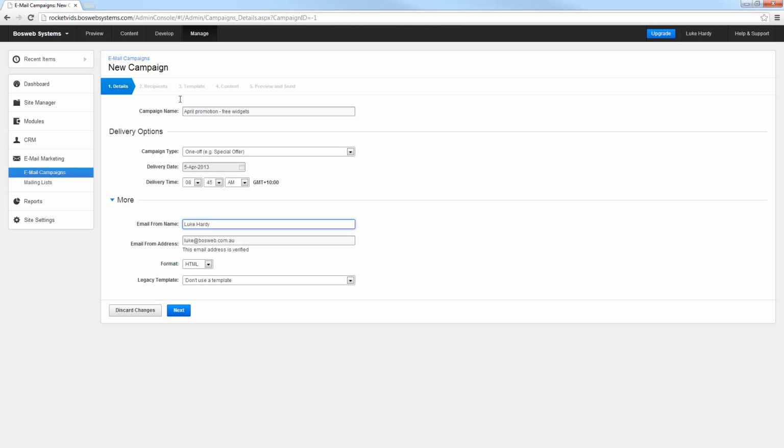So underneath that we have the more options, and this is where we talk about the email from name, address, all that sort of gear. The from name can be anything you like. It really depends on how formal you want to be with this communication, as to whether it comes from me personally, Luke Hardy, or whether it's coming from the name of the business, Boss Web Systems, or Widgets Inc., or whatever.